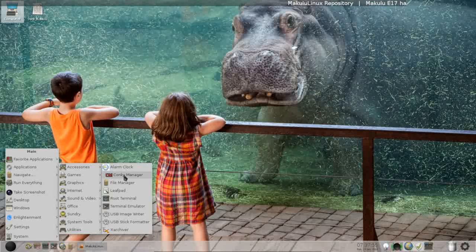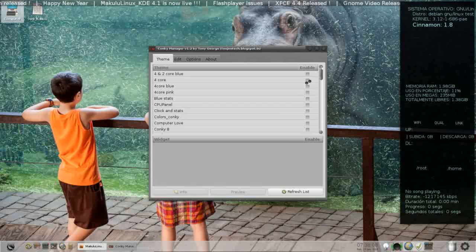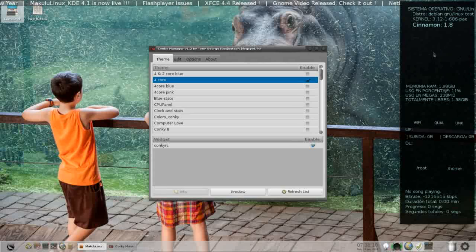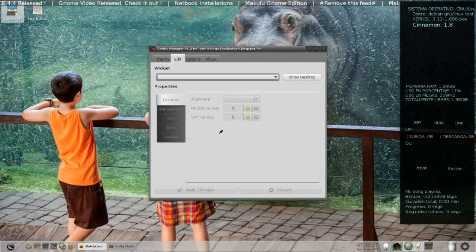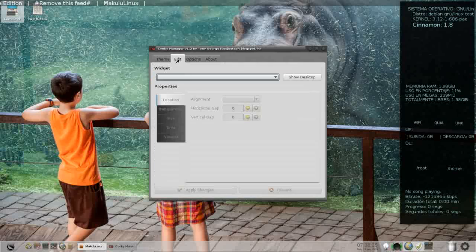Conky Manager is here, which even though Conky is not running on the desktop by default, you can easily add, let's see, let's grab one here, 4-core, let's see what that is. Just by clicking it, it'll bring up Conky right here for you. So you can go into Edit, and you can change it around. You can move it around the screen. You can set any widgets that you want. So any customization that's available for that Conky theme, you can do it right from the Edit.